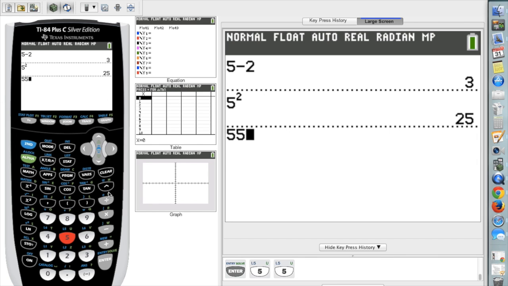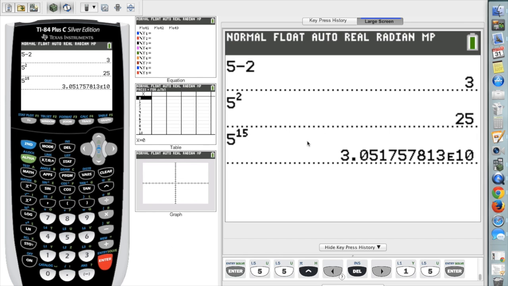And so I'm going to hit 5, and then I'm going to hit this little caret. And whoops, I hit 55. So let me scroll back. And I'm on top of this 5, and all I have to do is hit the delete button, okay? And then I want to go back to the caret. So I want to hit 15. So this is 5 raised to the 15th power, and I'm going to hit enter. And it gives me an answer.